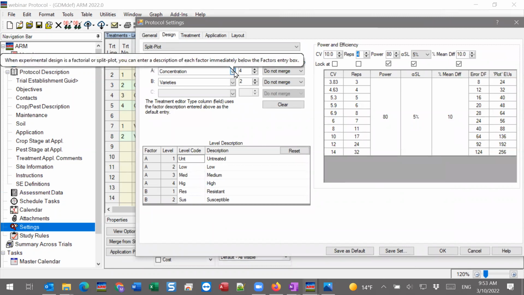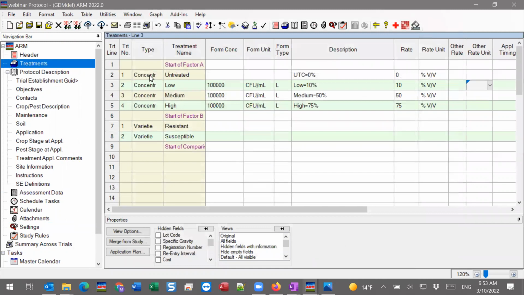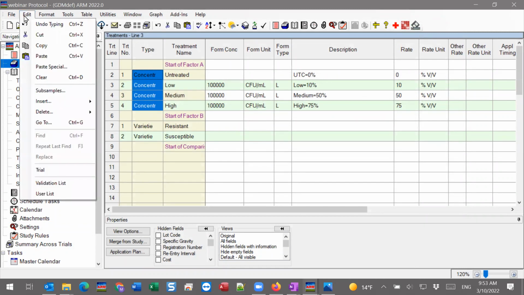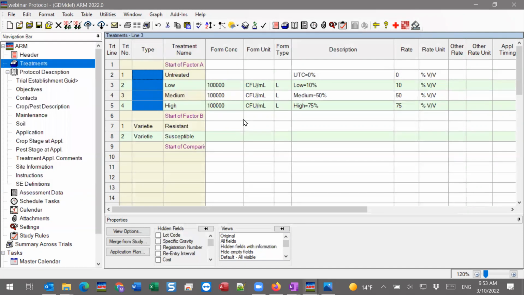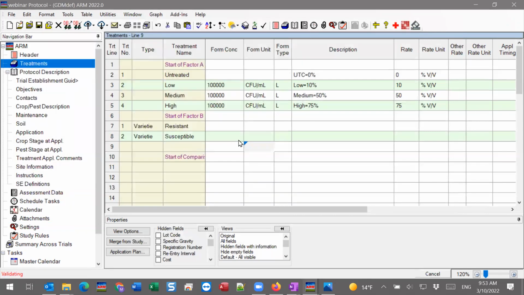If I pick from the list, it will show me the list of valid treatment types. Instead of picking from the list, I just type things in. So I'm going to edit and clear those out. I could pick the right type, but for time's sake, I'm just going to clear them out and now try to create the trial.